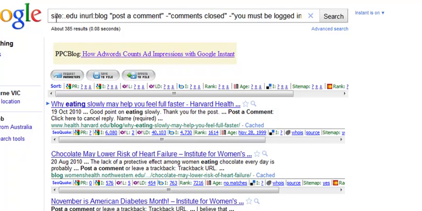Basically, site:.edu is just saying find me an edu site with blog in the URL, and we want the words post a comment existing somewhere on the page. That negative there means we don't want it to say comment closed. That negative there means we don't want it to say you must be logged in. And this here means we want the post to contain the phrase eating somewhere in it. Now obviously you would change this for whatever your niche is. In this instance I'm just using weight loss as an example because we dabble in that niche sometimes.